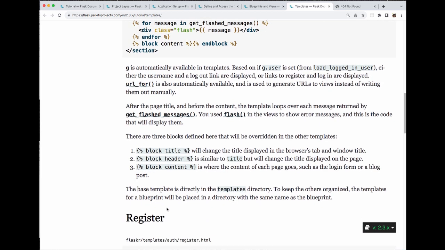g is automatically available in templates based on if g.user is set from the load_logged_in_user method. Either the username and a logout link are displayed, or links to register and log in are displayed. The url_for function is also automatically available and is used to generate URLs to views instead of writing them out manually. After the page title and before the content, the template loops over each message returned by the get_flashed_messages function. You used the flash function in the views to show error messages, and this is the code that will display them. There are 3 blocks defined here that will be overridden in the other templates.